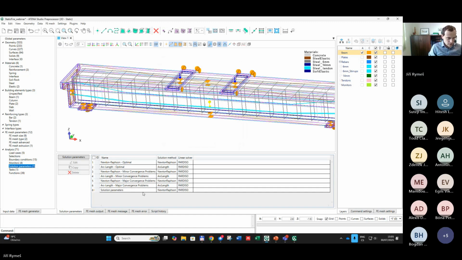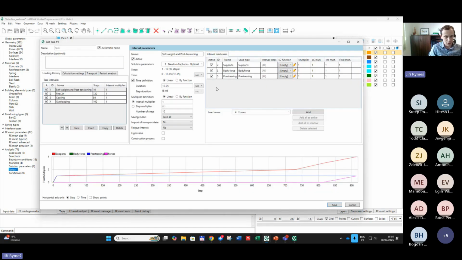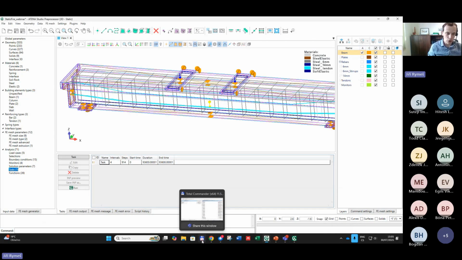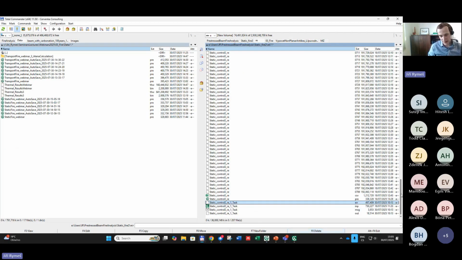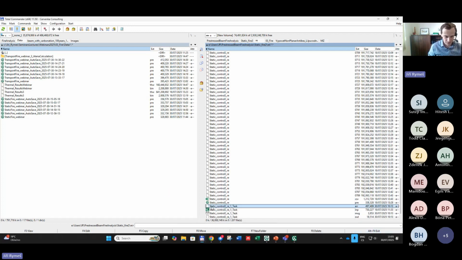So this is my solution parameters. These I can then use in the setting of the interval in here. I will now not launch the analysis because we don't have time. Again, I'm sorry for running late, but to show you a bit of the post processing, I have the data here ready and calculated.